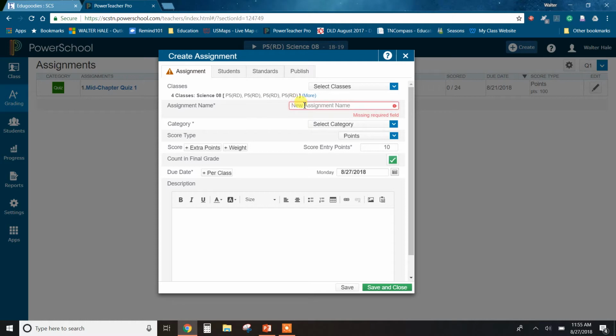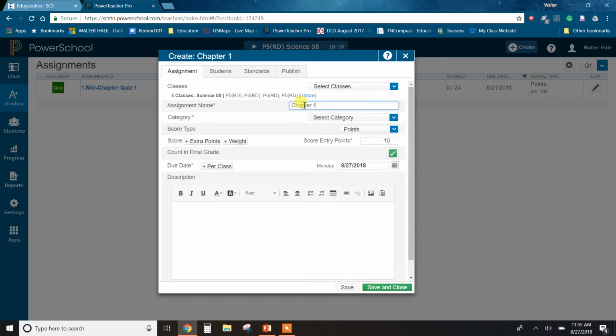Now I need to name the assignment. Well, I've got a test coming up at the end of the week, so I'm going to call it Chapter 1 Unit Test. That way I know it's a Chapter 1, it's a unit test, and I'm ready to go.